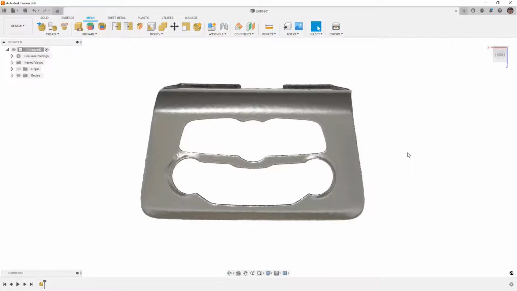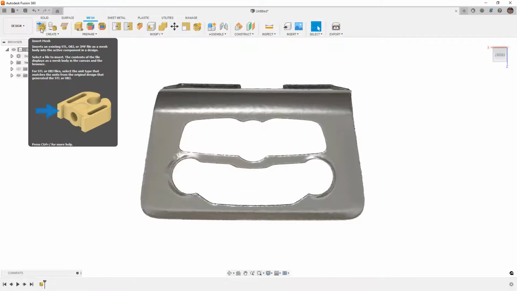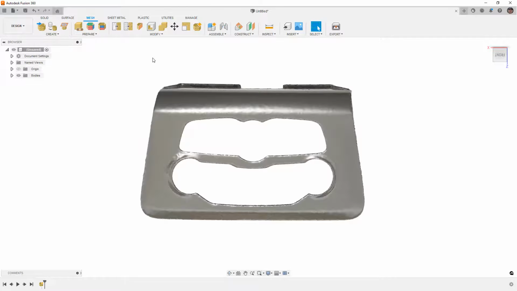The first thing here is to get the scan in, we use the Insert Mesh option in Fusion 360. We've done that before, we've talked about it, and we've reverse engineered a BMW motor mount. So I'm not going to go through that process, but what I do want to do is talk a little bit about ways in which we can use forms and ways in which we can use surfacing and mesh sketches.